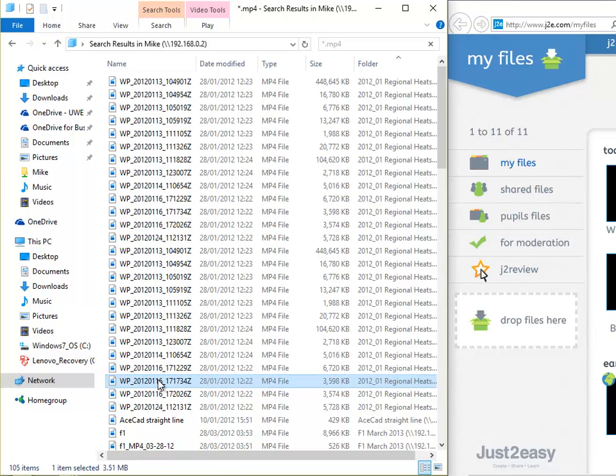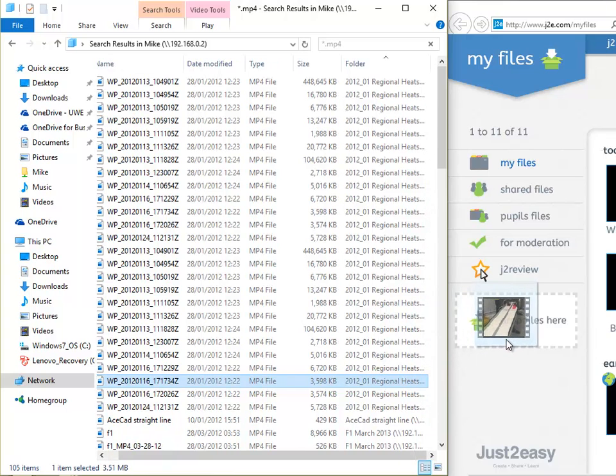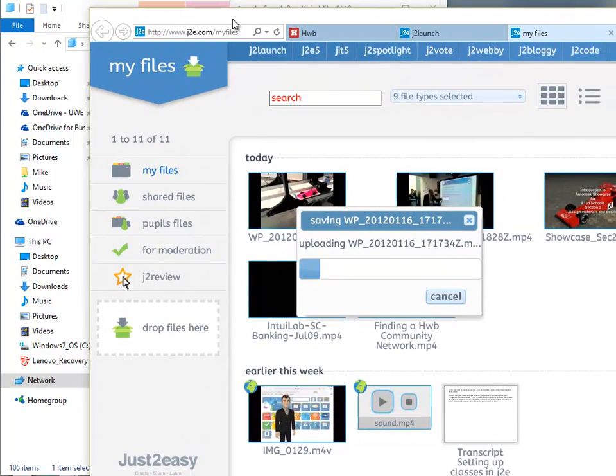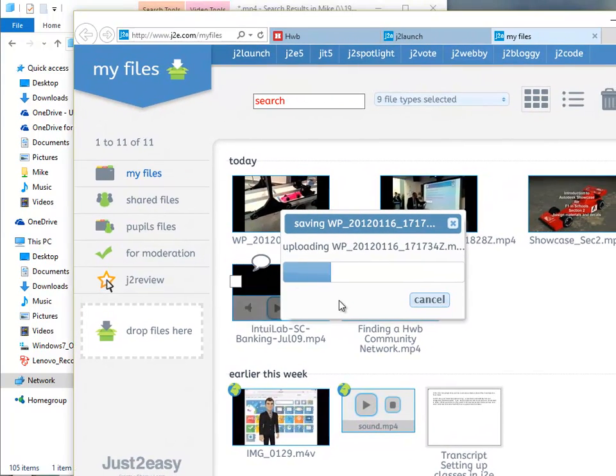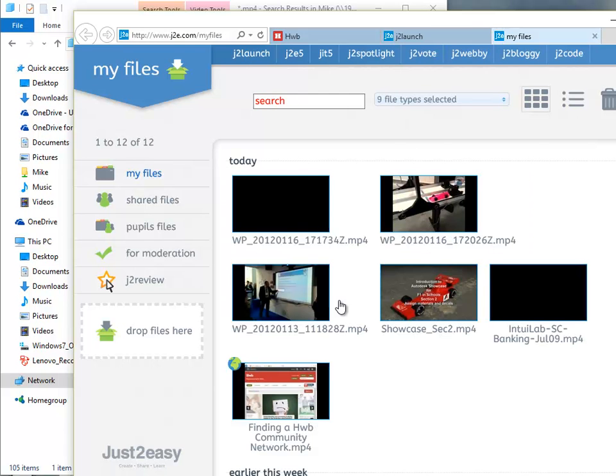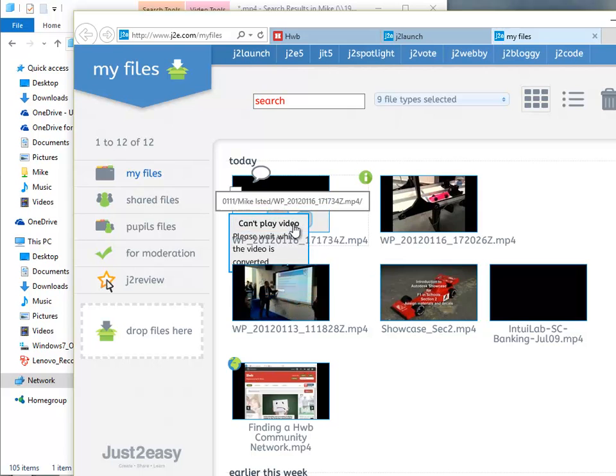So to upload that, I click on it, and I'm just going to drag it across to the drop area here, and then I'll just pull this whole window across so you can see what's going on. It's now started to upload the file. Once it's uploaded, it'll be inserted into the area here. If I hover over that, you can see it says can't play video. That's because it now needs to convert it to the format that it can play back. That takes a few moments.